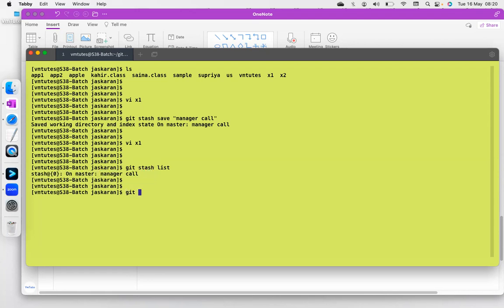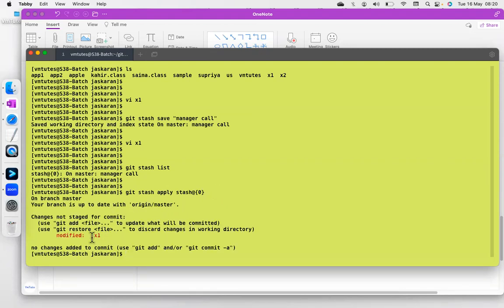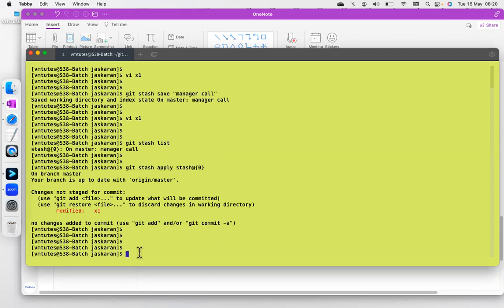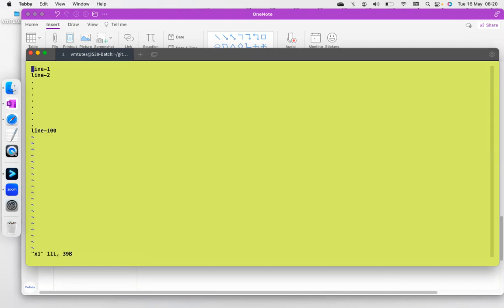How? git stash apply stash@{0}. Here the index starts with zero. So here stash@{0}, this is the backup. Now, once you hit enter, see, now it is showing the X1 file as modified, in red color also. It means our data is restored successfully. Our data is back now. You can go and cross check again. Open the X1 file. See, our data is back.